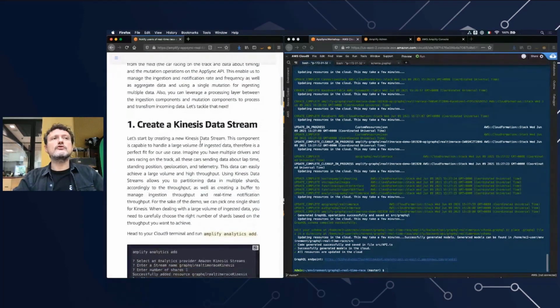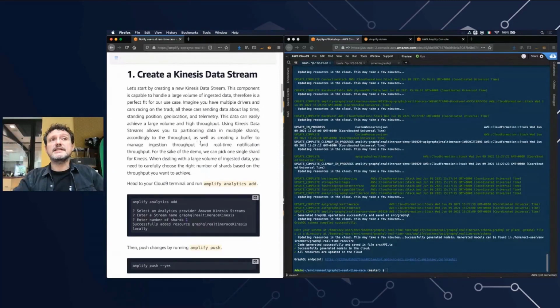So the first thing to do is to create a new Kinesis data stream. And again, Kinesis Data Streams is a perfect fit for our use case, because imagine you have multiple drivers, multiple cars on the track, and all these cars are sending data to our system. We really need to aggregate data, or we need to change the frequency of updates to our end users. So definitely we need to leverage a Kinesis data stream.